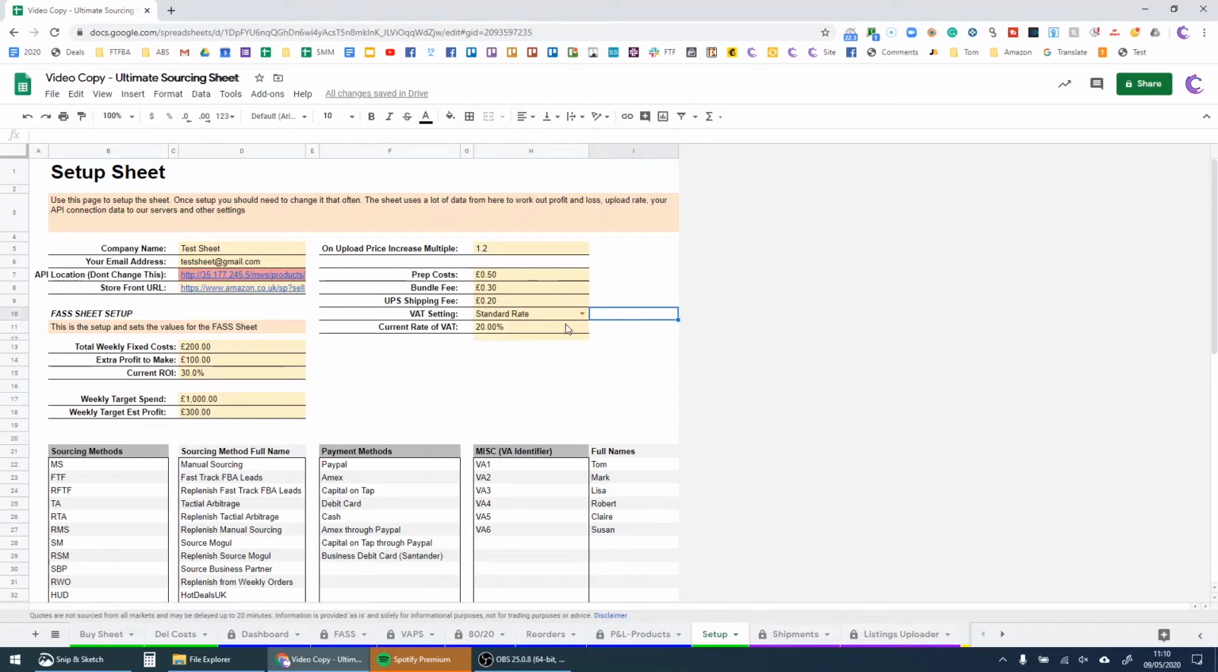You can also change your VAT settings here, so VAT or non-VAT registered, and if the VAT rate changes, you can go in and change the rate of VAT on your purchases or on your products, and the whole sheet will recalculate based on that VAT rate. So put that information in and it will populate across the entire sheet, from purchases right through to your sales.